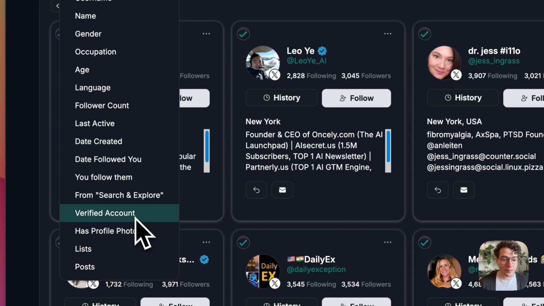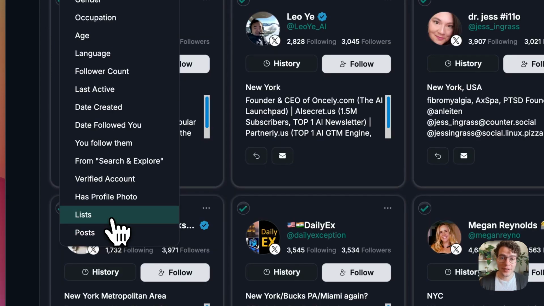And then if they're verified or not, if they have a profile photo, you can find people from lists, for example, that you have in Fedica that you got from either your analytics page, or if you compared two different accounts and you found the overlap between two people, you can save that list and then you can pull that list up here and compare it with your own followers.